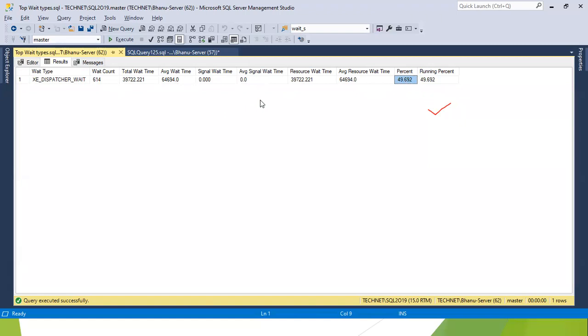Wait time is nothing but waiting for some resources. If the resource wait time is more, then it is not waiting on SOS scheduler yield. It is waiting for some resources, either a lock or a block, whatever it is. Here in this case, it is XA dispatcher wait.